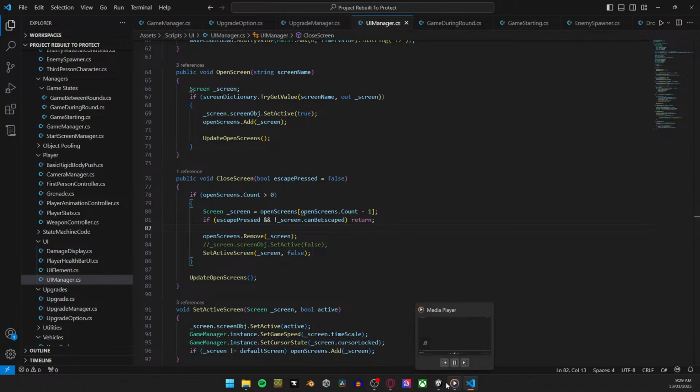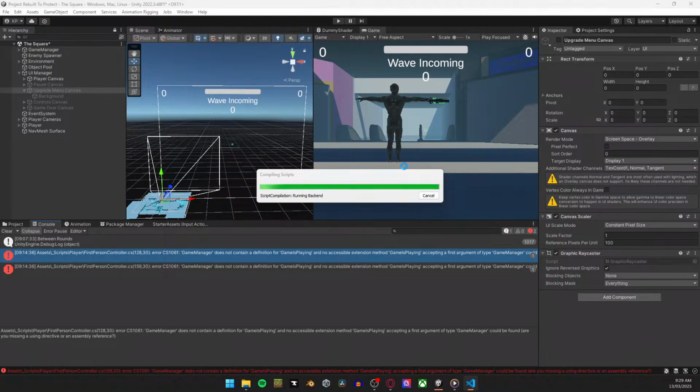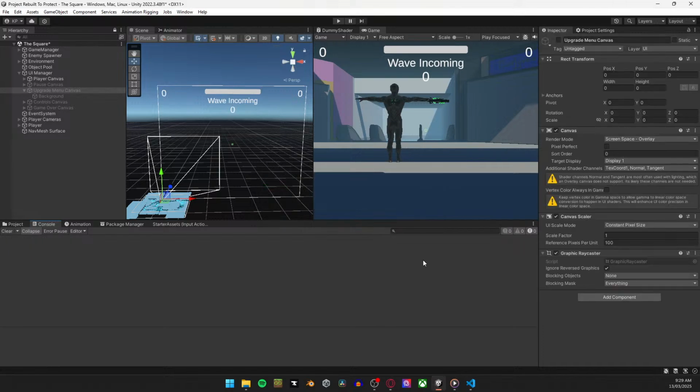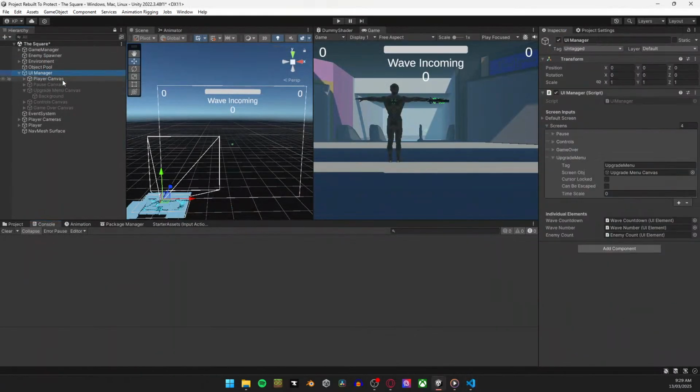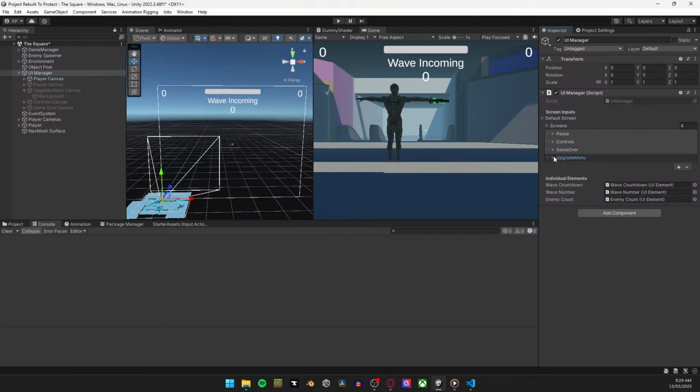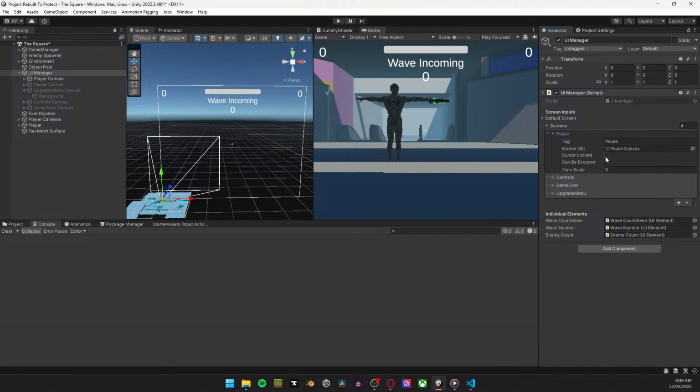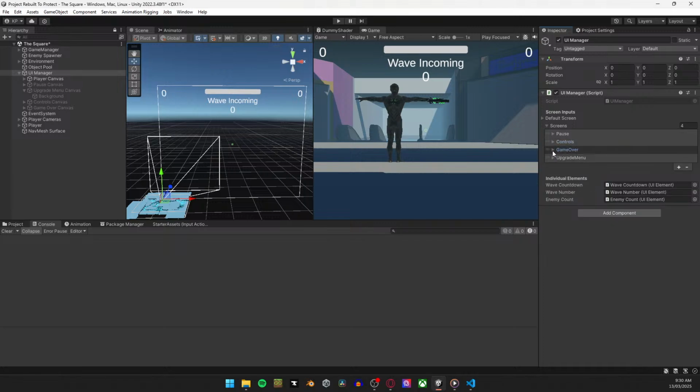Okay, so that definitely modified some stuff. Whether or not those modifications worked, I have no idea. We can try them though. Where should I be looking? UI manager. Screens. Okay, so pause menu. Cursor lock. No. Can be escaped. Yes. Timescale 0. Controls. Also timescale 0. Can be escaped. Yes. Don't worry about the cursor locking. Timescale 0. Game over.